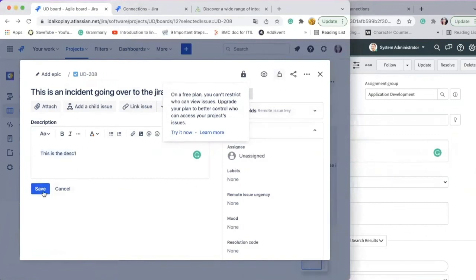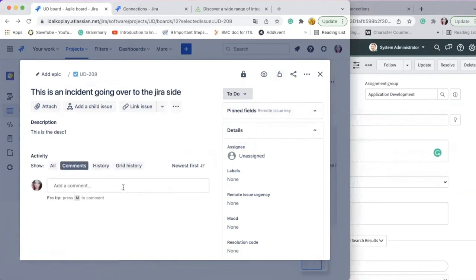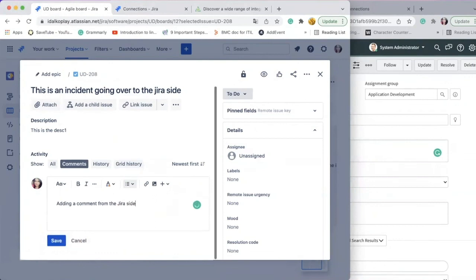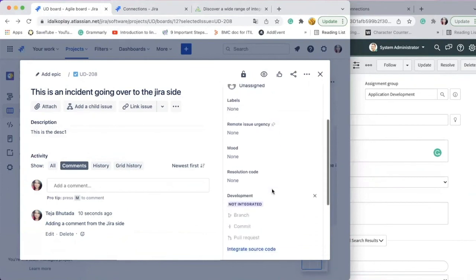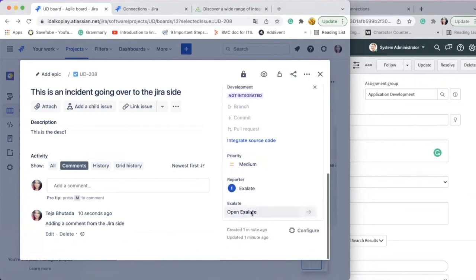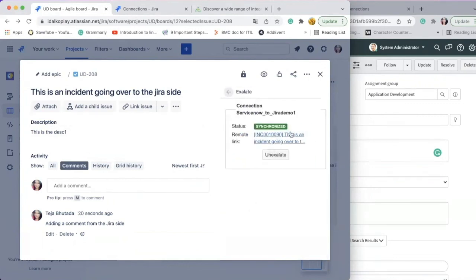So let's save this now. You can also add a comment from Jira. Do that. Okay. And click save. As you can see here, I have changed the description and the comments. The good thing about Jira here is that you can always see the status of your sync right inside the issue view. So if you just scroll down a little, you will see the Exalate panel inside the issue view. Now, if you click on this, you can see the status here as well.